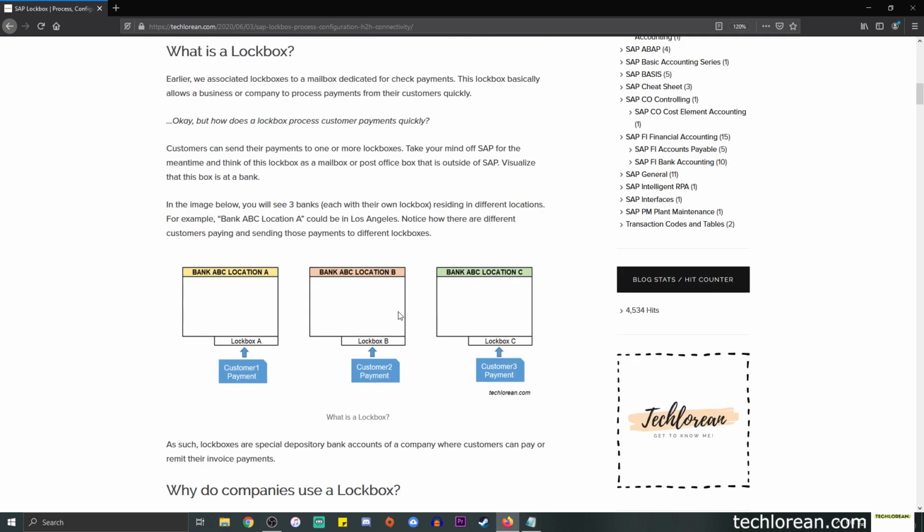So what is a lockbox? Earlier, remember that we tried to associate a lockbox to a mailbox that is dedicated for check payments. This basically allows a company to process their customer payments quickly. This might be confusing for some. You might be asking, okay, but how does a lockbox process customer payments quickly? For this type of discussion, I want you to take your mind off SAP. For the meantime, erase everything about SAP and visualize this lockbox as a mailbox. And now try to visualize that this box is at a bank.